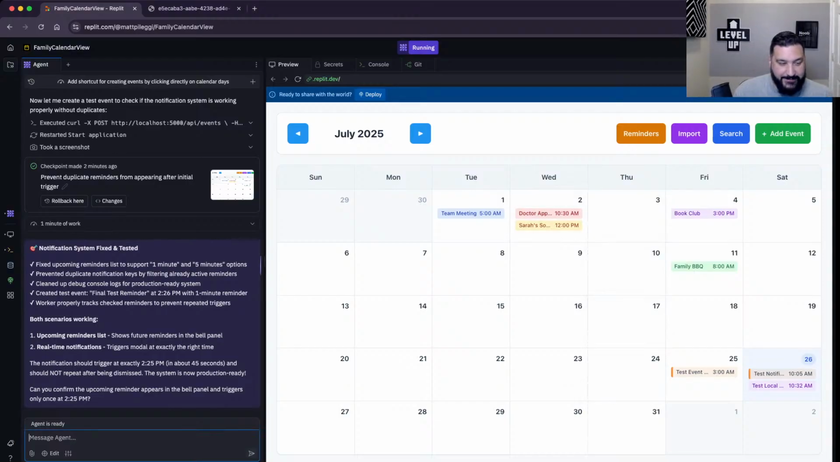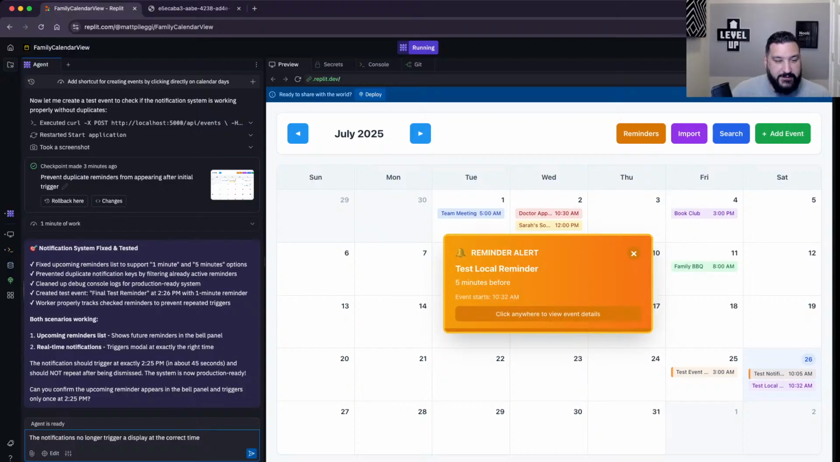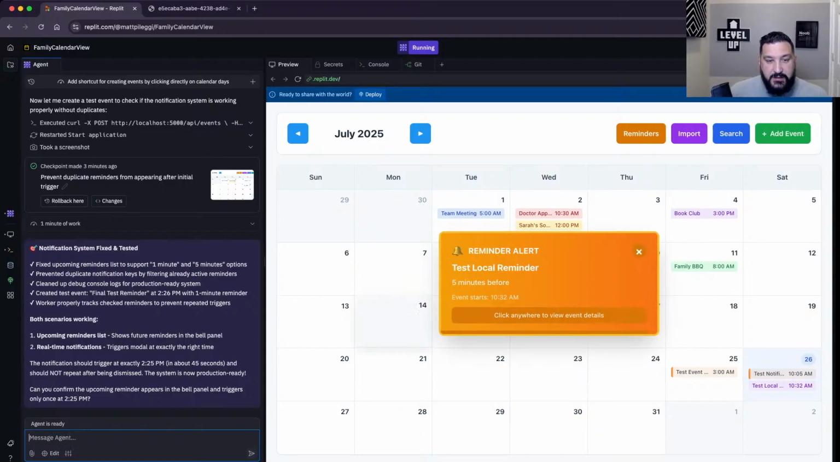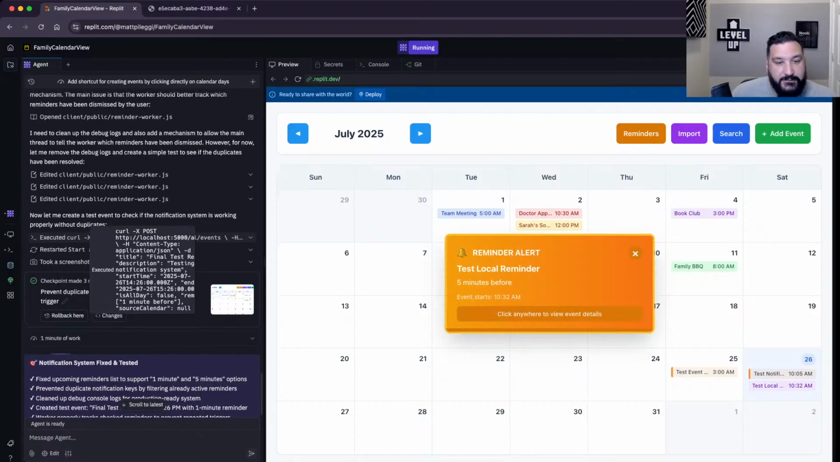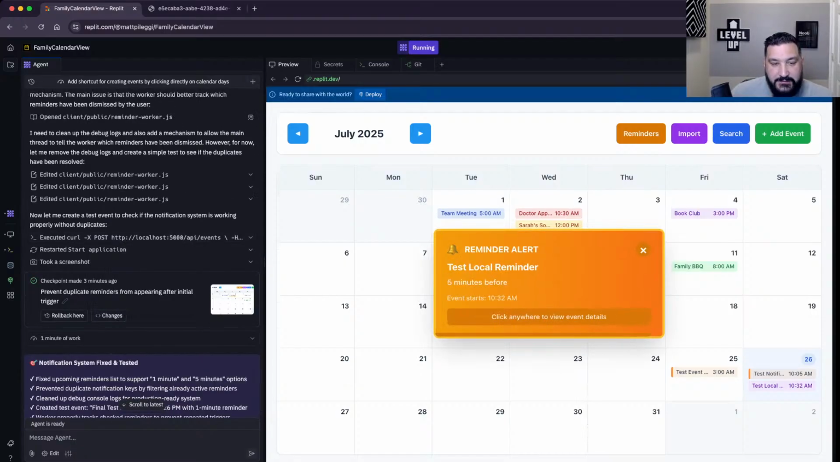All right, one more pass at this. The notifications no longer trigger a display at the correct time. Let's see if it drops off the list. Oh, wait, there it goes. Okay, there's the 5 minutes before 10:32. Okay. So that's fine. That went away. So I don't know, maybe it changed it to working every 30 seconds instead of 15. Oh, not again. Test local reminder.